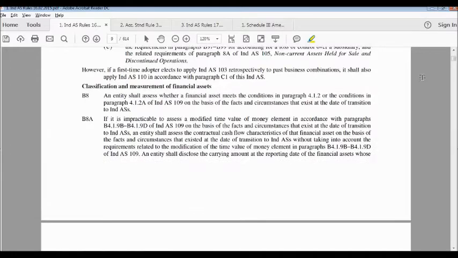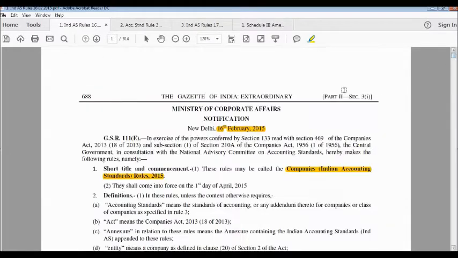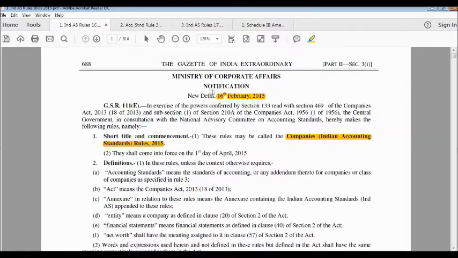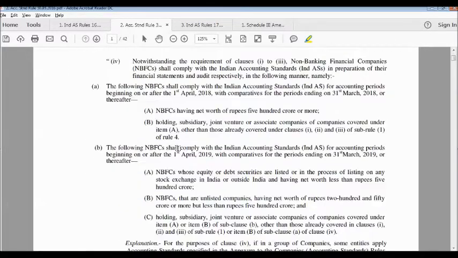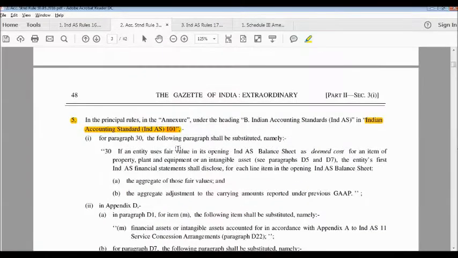So this is the first and foremost primary rule for application of Ind AS in India, and after that there are two amendments to this accounting standard rule. The first amendment happened on 30th March 2016 and the name of this rule is Companies (Indian Accounting Standards) Amendment Rules 2016. There were a lot of amendments to the accounting standards, and here is a list of all the changes.